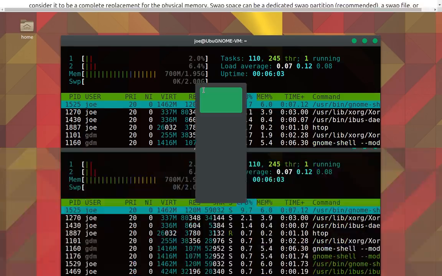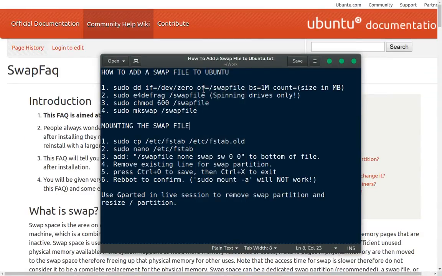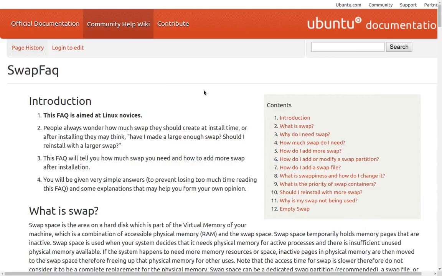Okay, so what I have done is I have put together a cheat sheet that has the commands on it, and I am also going to be giving you a link to this lovely page right here, which is the official Ubuntu documentation about swap.